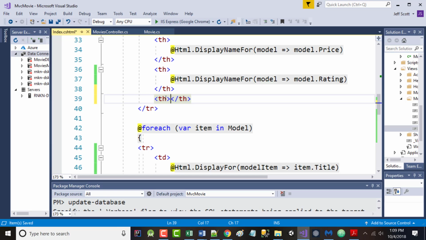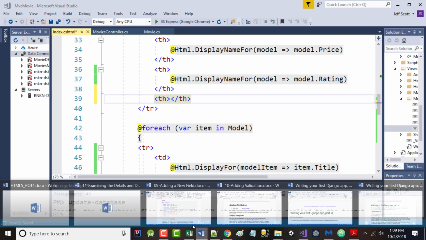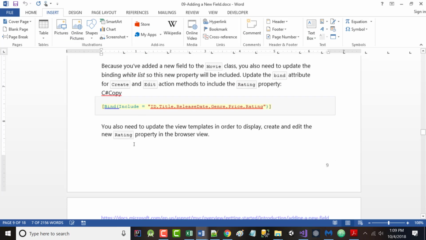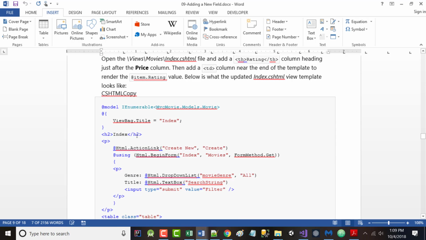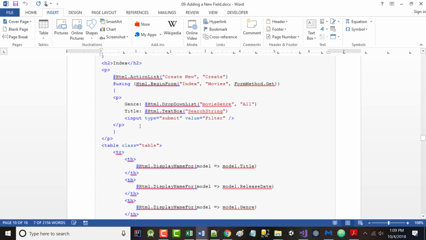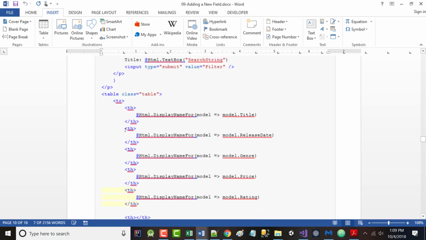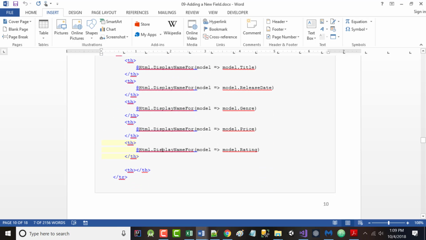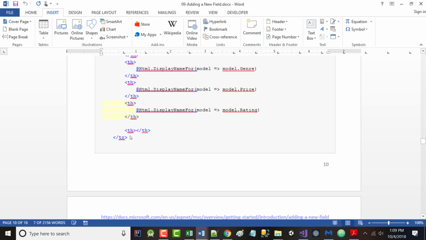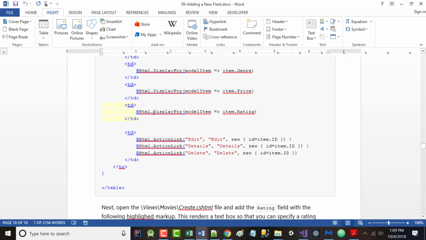So the index.cshtml should look like it's shown here. And this is what page? The updated one is shown on page 10. And here's the new stuff. So we've got the new header right there. And then down lower, we've got the new data right there. All right.